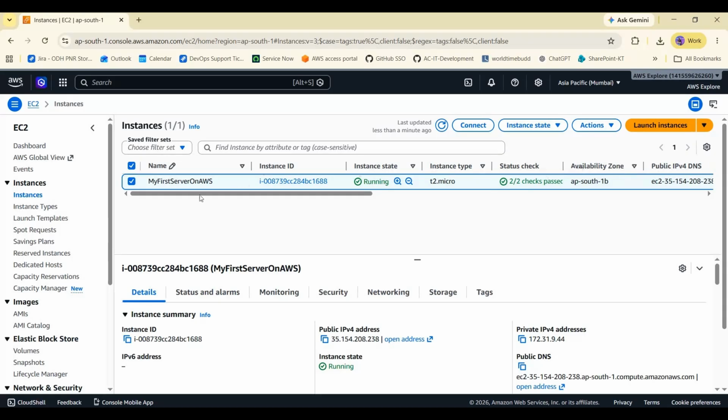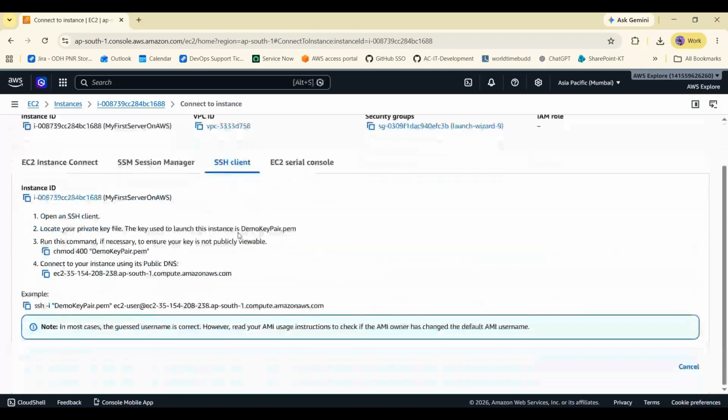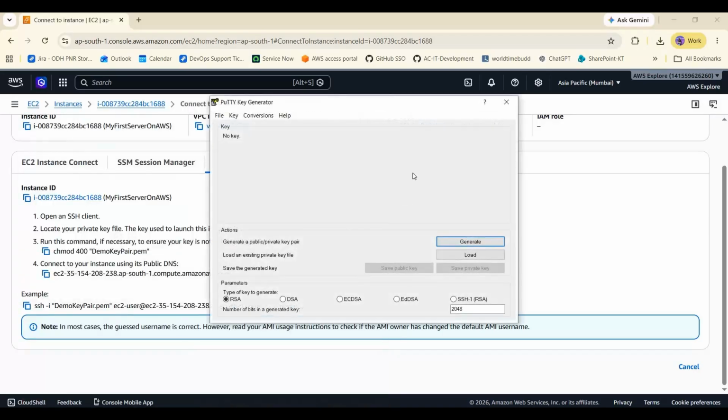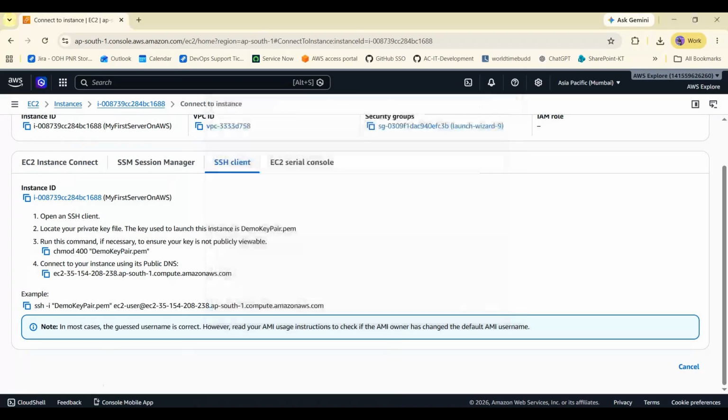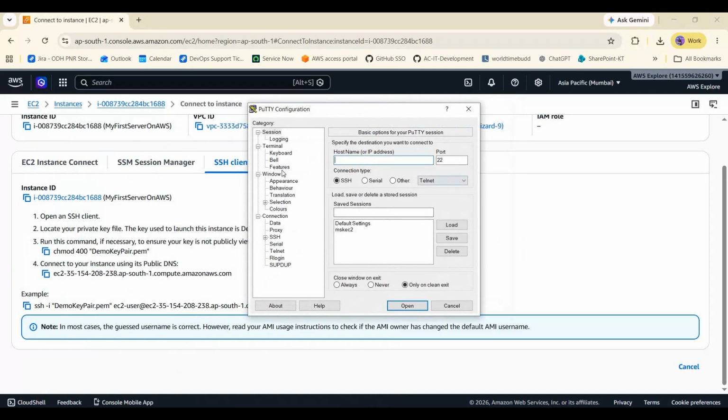So it means the server is available to connect now. Our virtual machine was successfully launched, right? So what we will do is connect to it using SSH mode. In that case, we will use PuTTY software. I already have PuTTY on my Windows machine, so I will open the PuTTY software and connect to this newly launched EC2 instance using PuTTY.